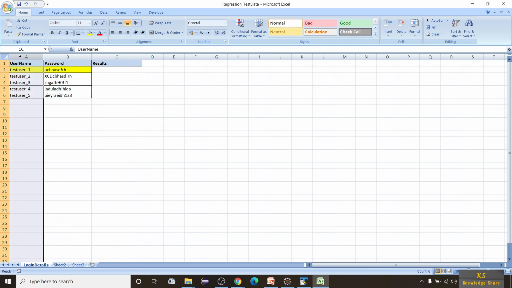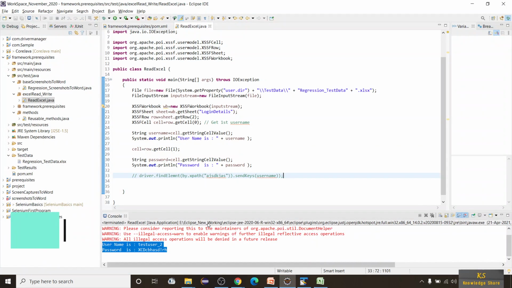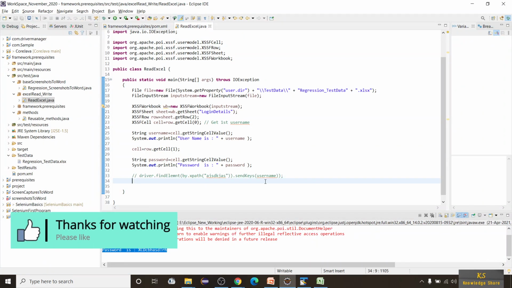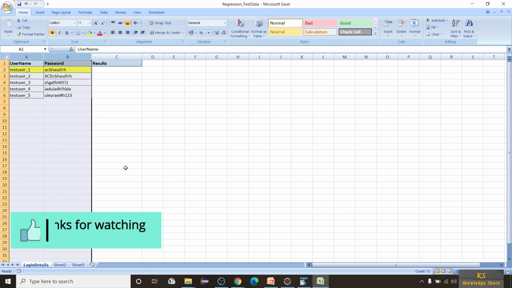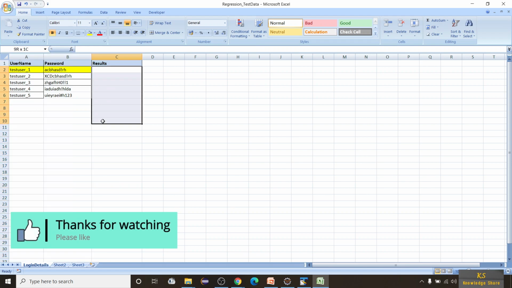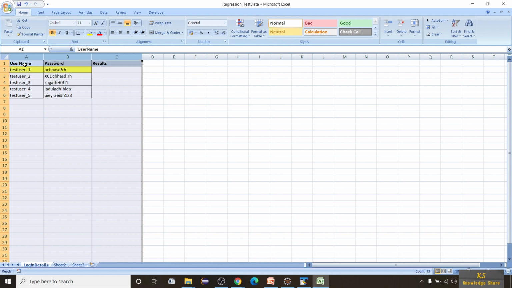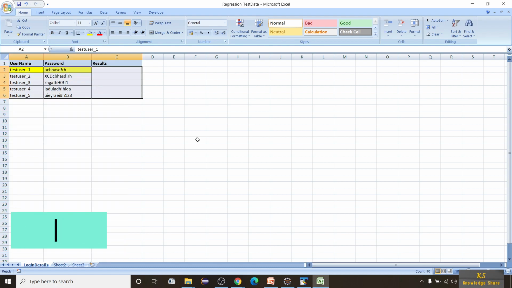So far we have seen only reading, so that you can pass those values to your application. In the next session I'm going to take one small application and then show you how to write your pass or test results here within the Excel, and then you can showcase your results. Okay, so we will see that in the next session.